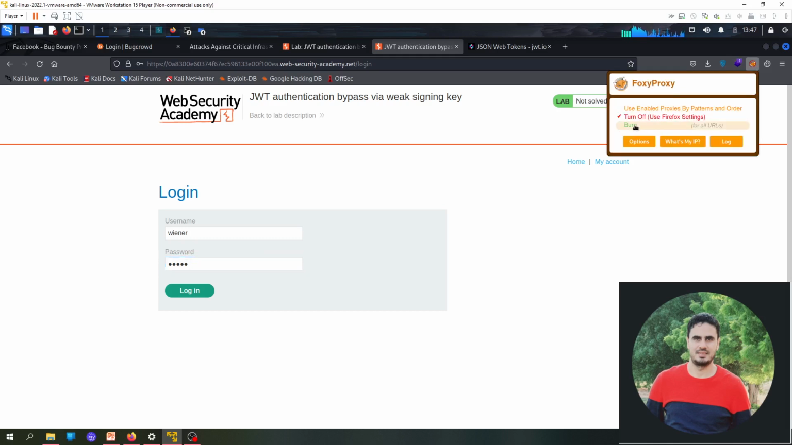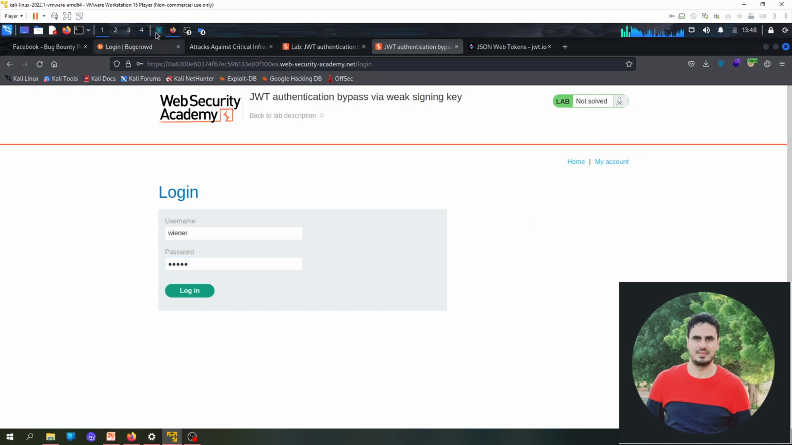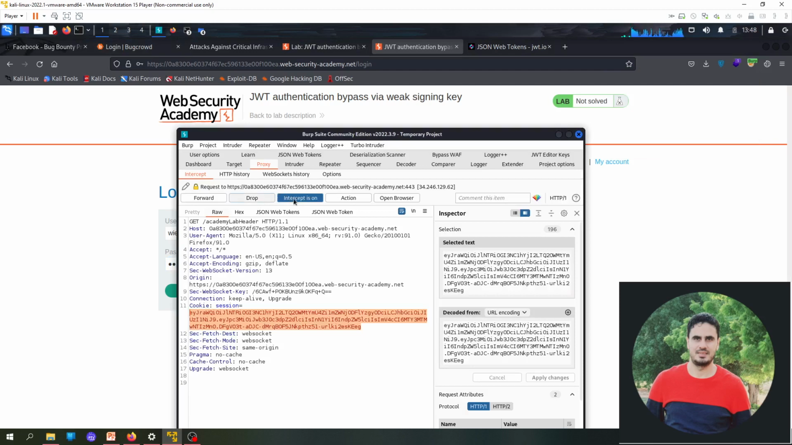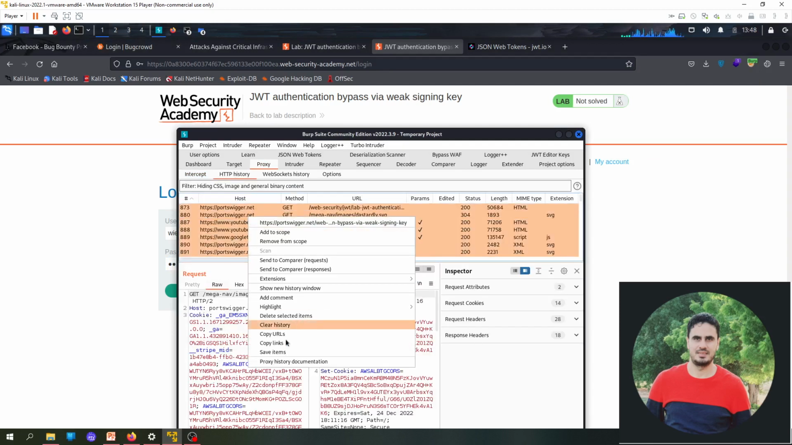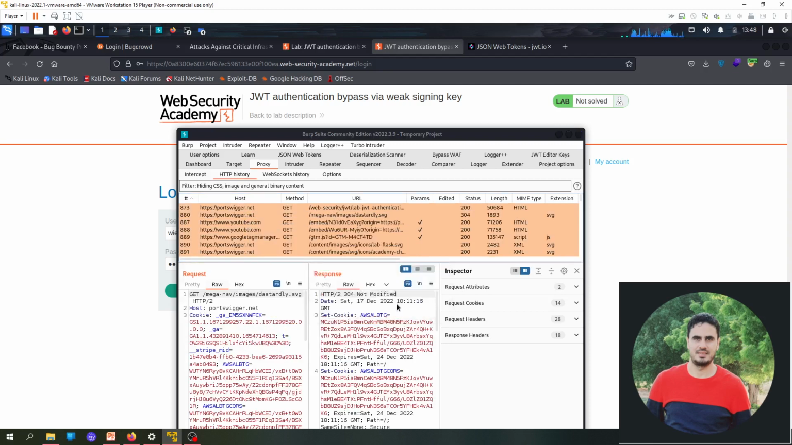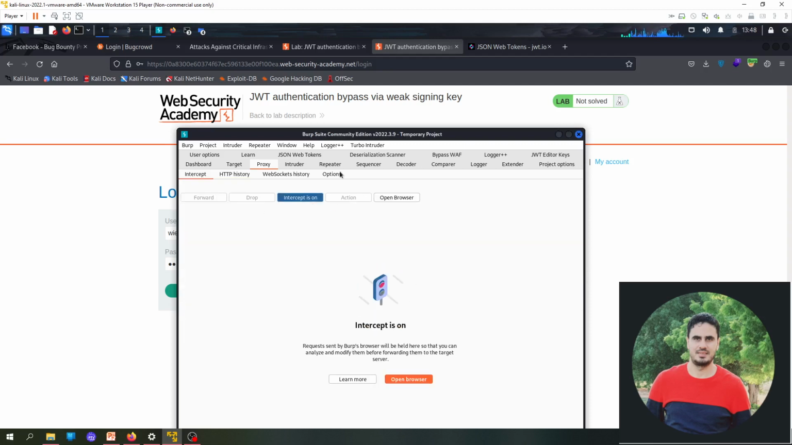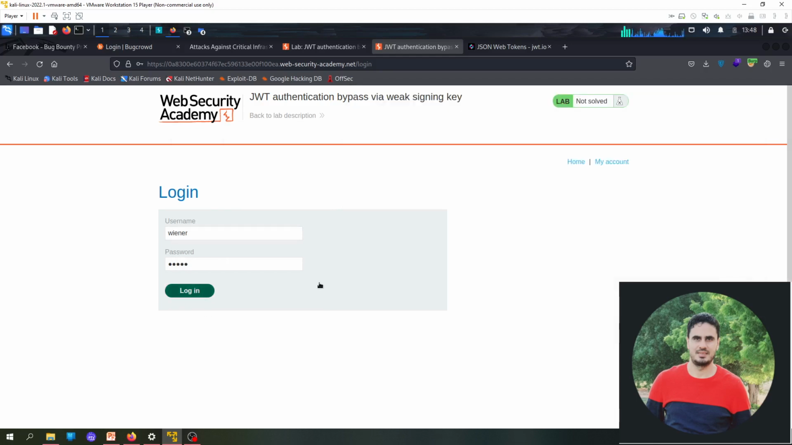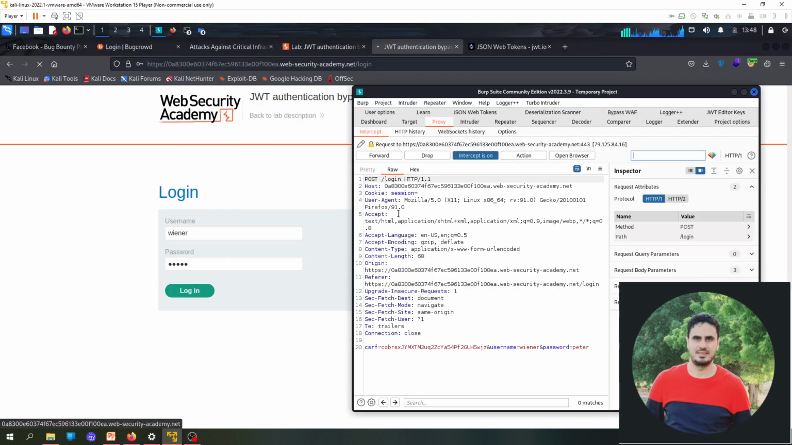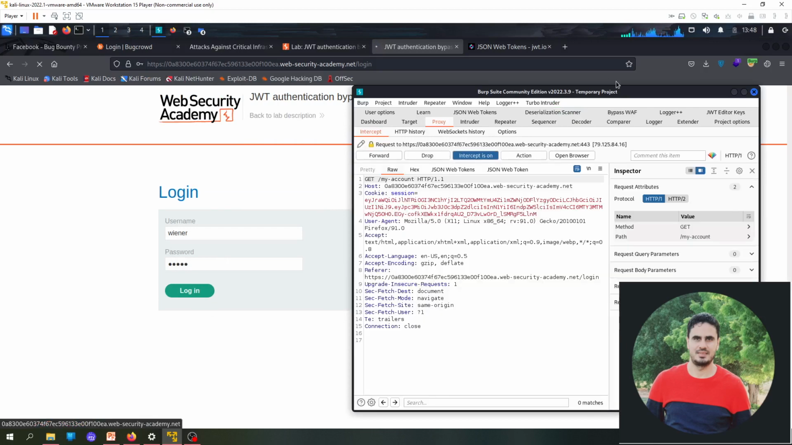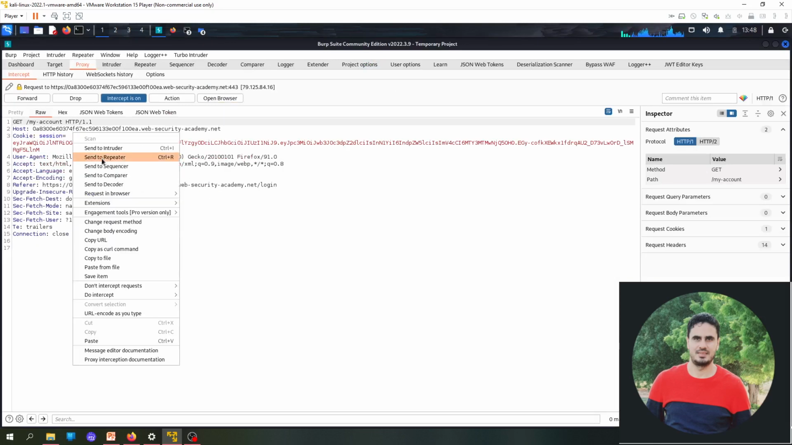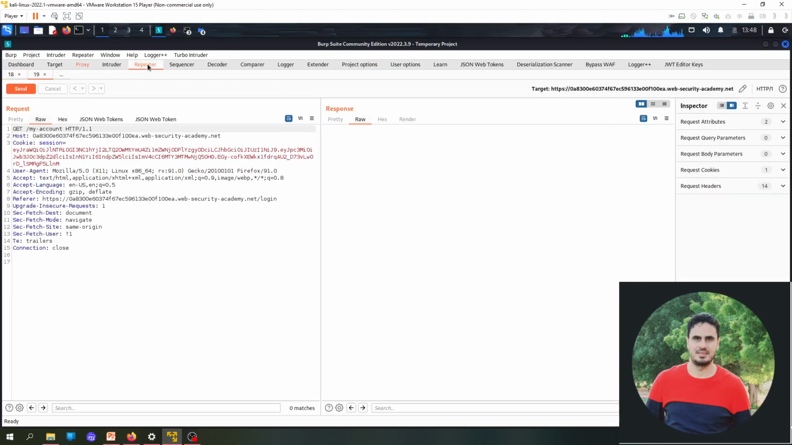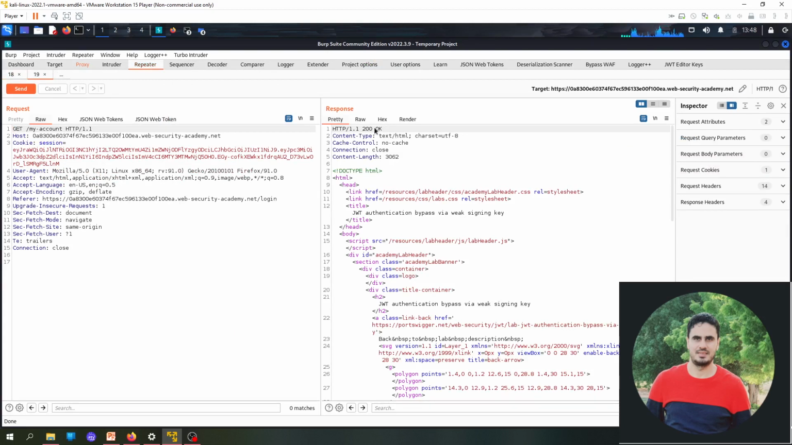So if we go to the default user that is given, let me run the proxy. Okay, I will clear history. Let's intercept the request. So this is the request. As we understood in the previous two labs, let's send it to the repeater. And from the repeater, if we send it, you will find the request is fine, it is okay.